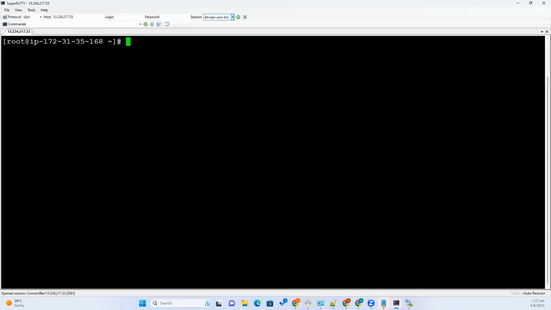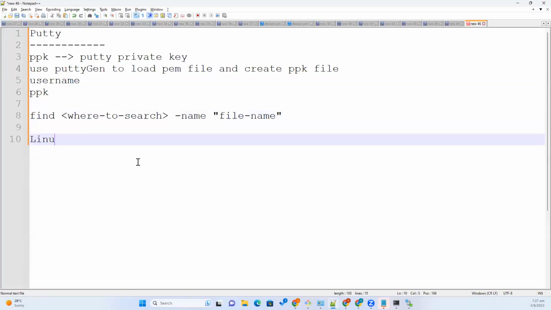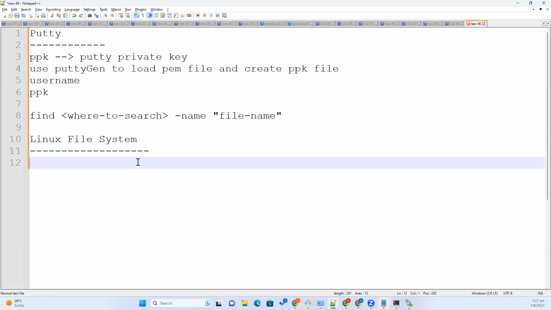So this is good. Next, we will discuss the Linux file system. Understanding the Linux file system is very important while working with your Linux servers. So in the Linux file system, the first thing is that / is the root directory. This is where your file system starts, just like in your Windows.